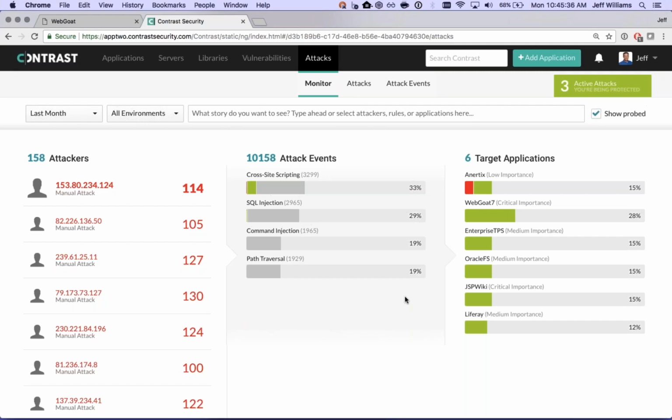So when Contrast looks at an attack, we're looking at it as it comes into the application, and the data flows to various places within the application. We're tracking things that look like potential attacks, but we track them until we're sure. So I'll give you a SQL injection example, but it's the same for these other kinds of flaws.